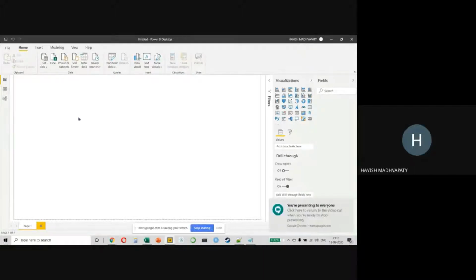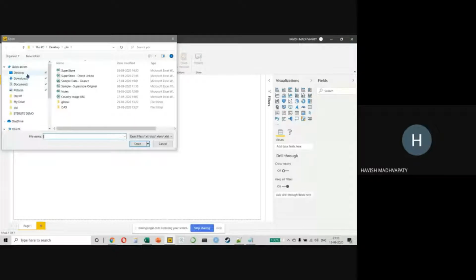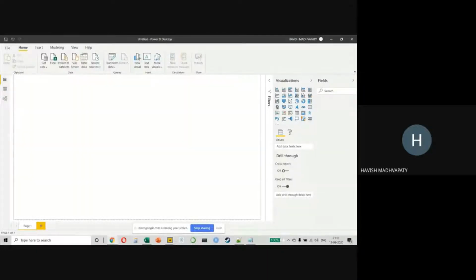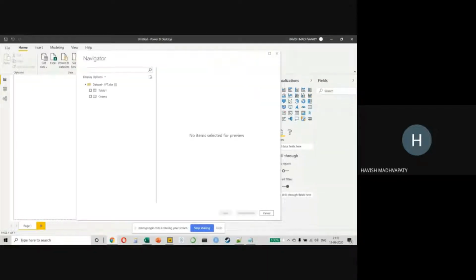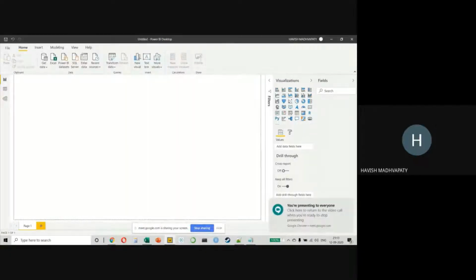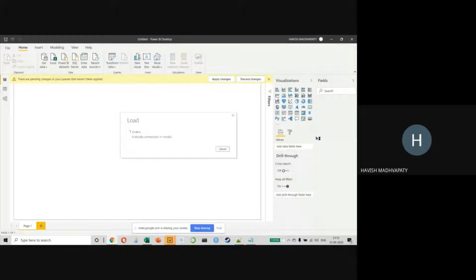The first thing I want to do is to connect to my Excel file. So we click on Home and Excel. And I already have the file with me. So I'll go to my Downloads folder and select the dataset that I had shared with you. This is very similar to making a pivot table. Like all of you guys, even the first years know how to make a pivot table. So I'm selecting the orders sheet here and I click on Load. So far, so good. And then on the right side, you get a list of all the fields, basically all the columns that were there in the Excel file.